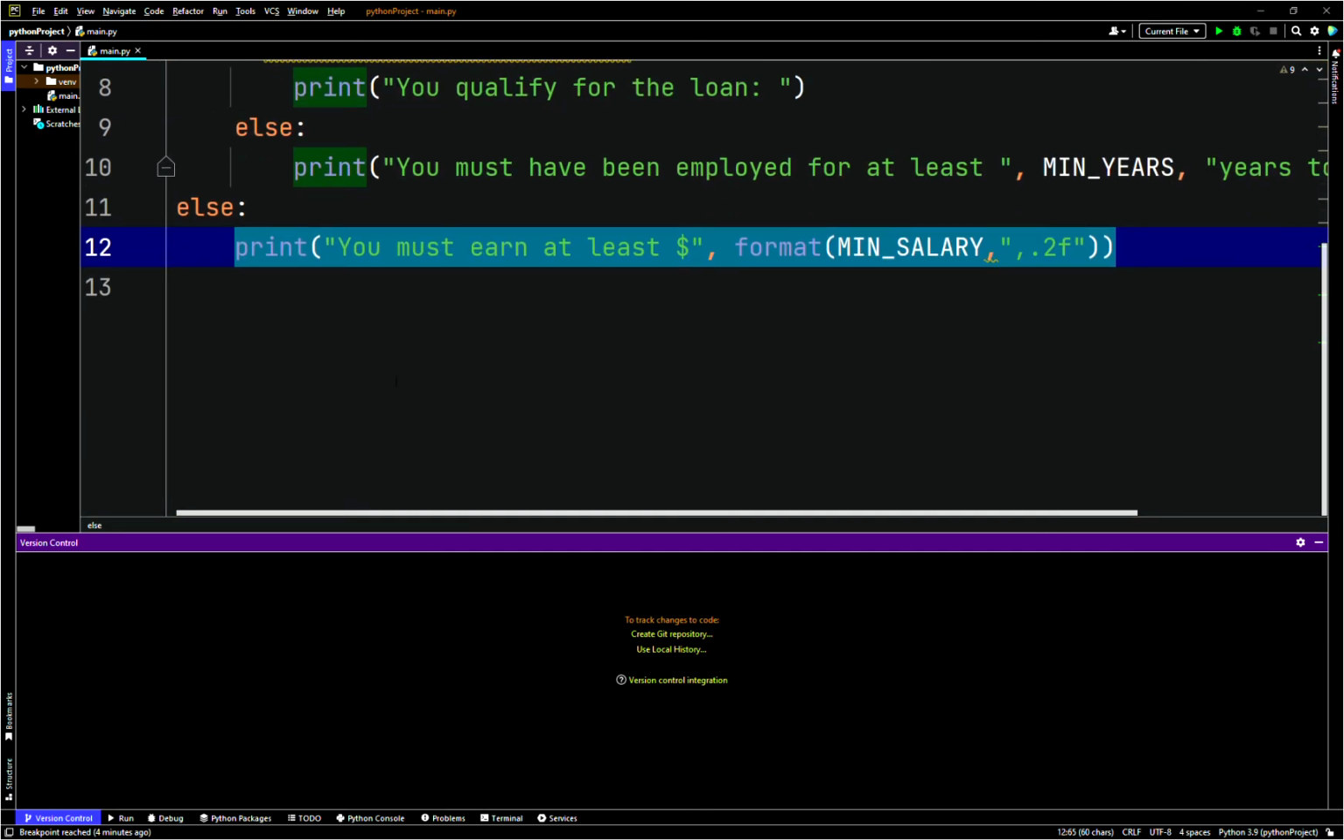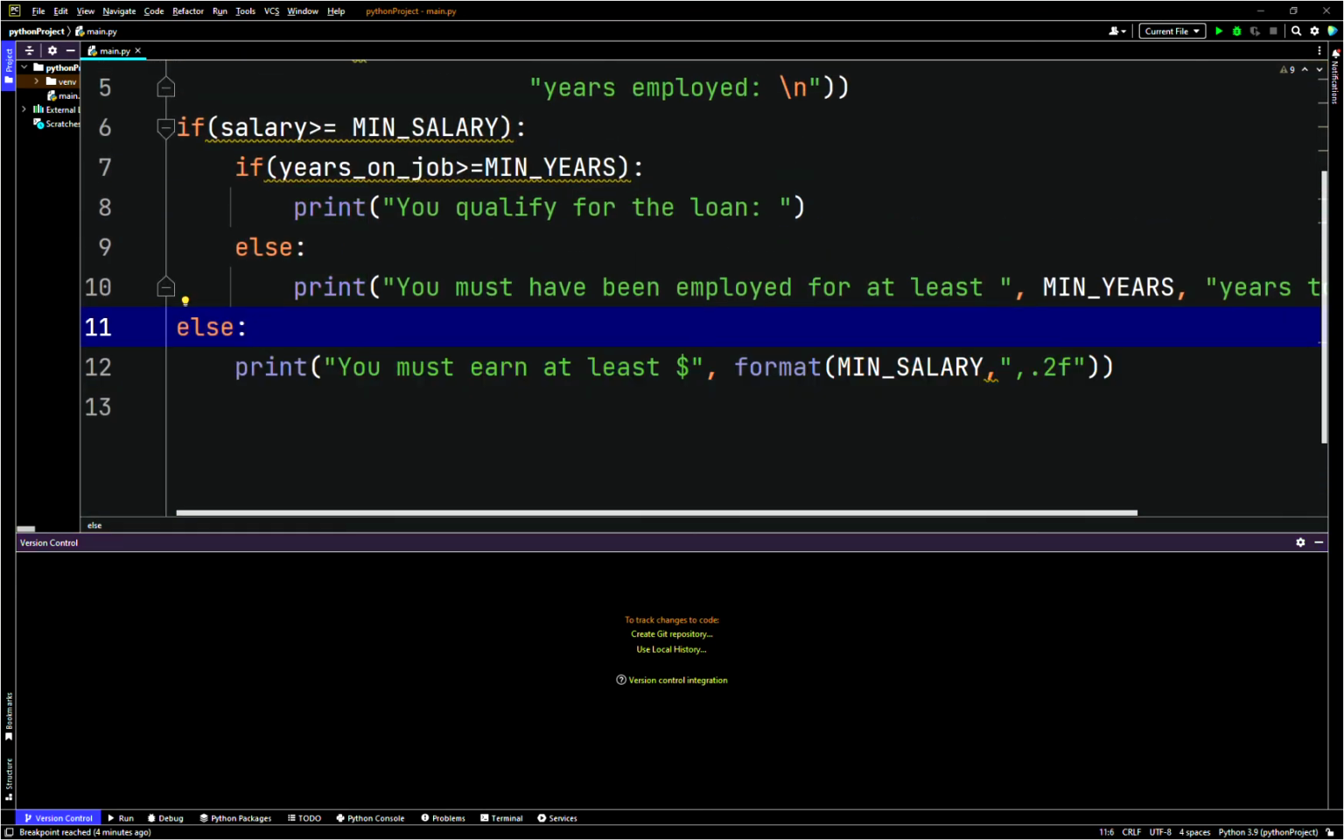But in this case we had this formatted wrong, so you must earn at least... It should have printed the minimum salary, but it printed the string MIN_SALARY in all uppercase because we had a quote here. So it printed that actual string. We wanted to pass that variable min_salary in here, so that's what should have happened. Hopefully you guys understand that anyways.